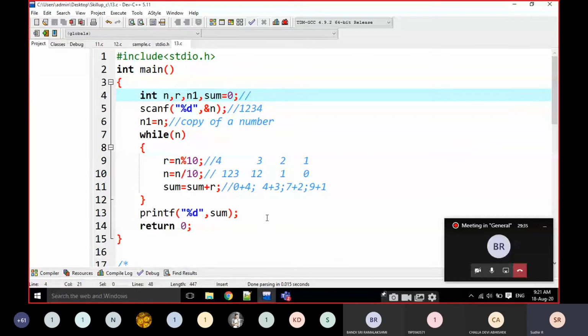Okay, note it down. Sum of the digits of a number. Write with comments.